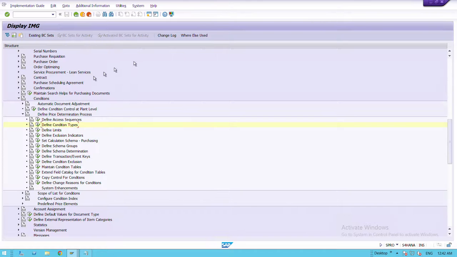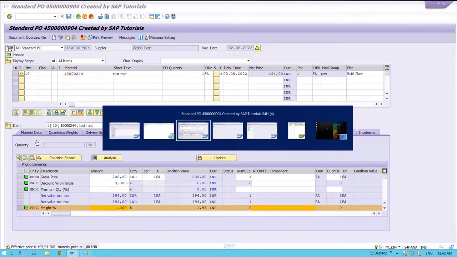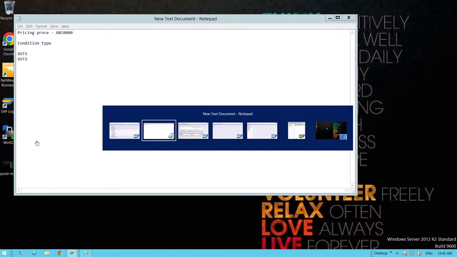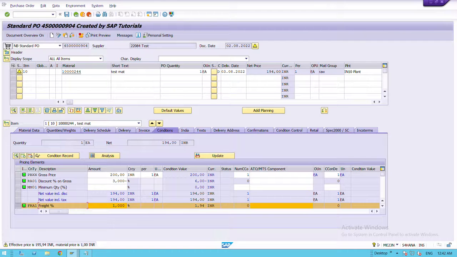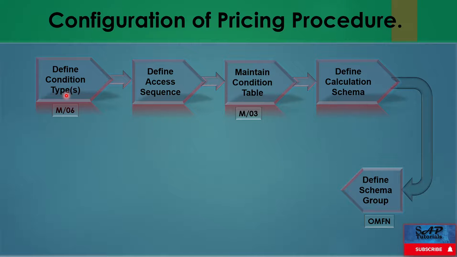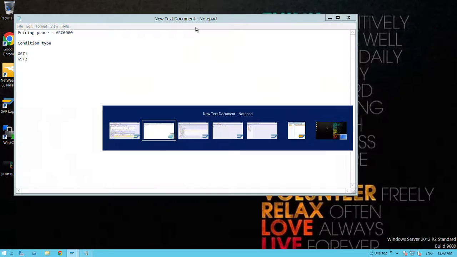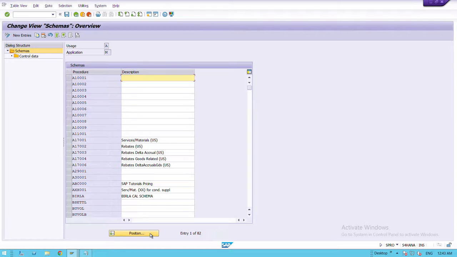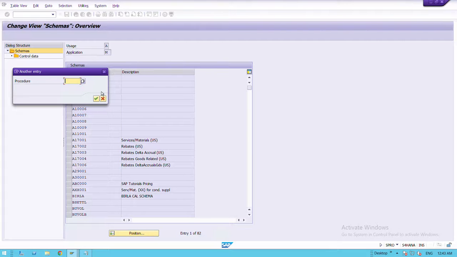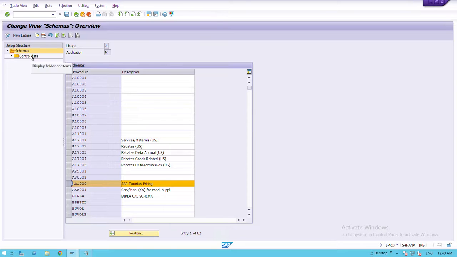So I have already done that. This calculation schema, I have copied 000 ABC 000. So I have already copied that calculation schema or pricing procedure. Then we will define schema group. Okay, sorry. In the calculation schema, I haven't added my GST condition. So it's defined, but it's not complete. So I will go again in my schema, and yeah, go and add your remaining conditions.